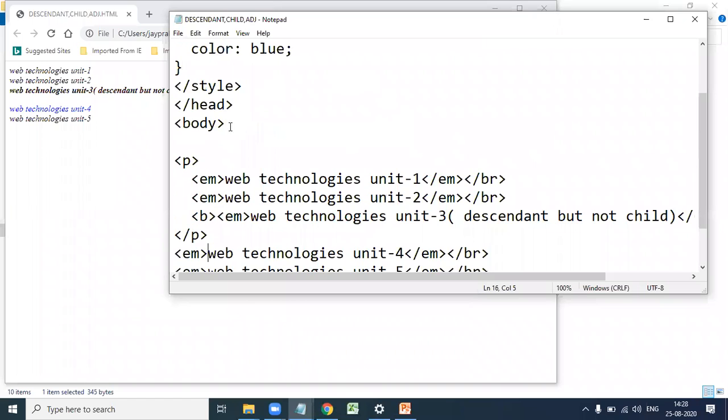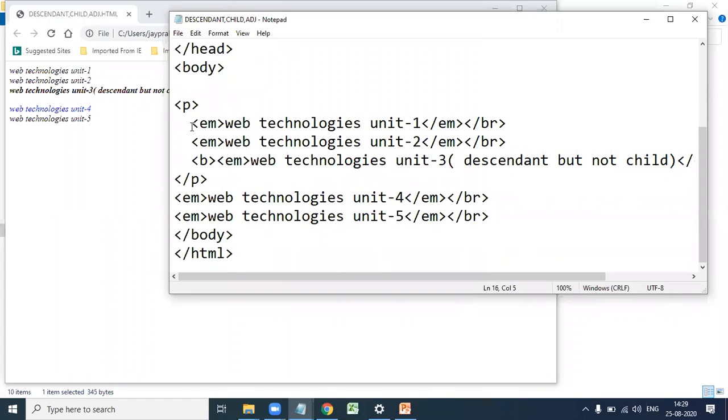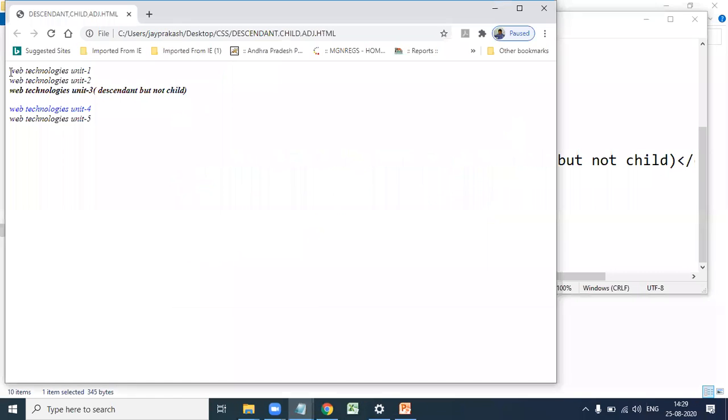Okay, so we may have a doubt: what is the em tag? This is the emphasis tag. Emphasis tag means the text is represented in italic form, some separate format. Here web technologies unit 1, unit 2, unit 3, unit 4, unit 5 are all represented in italic.